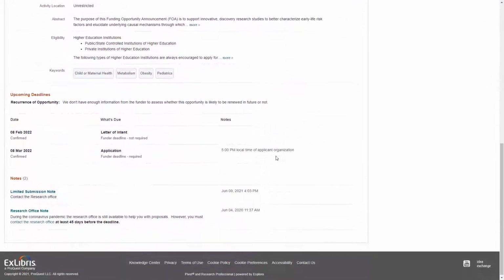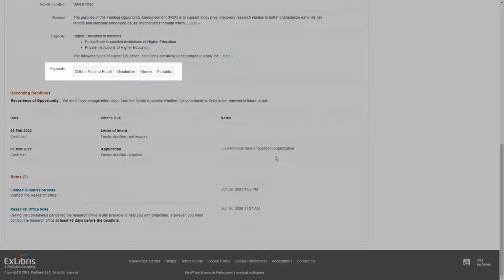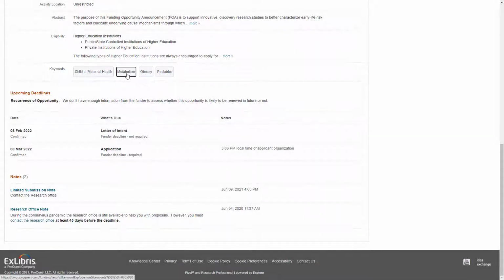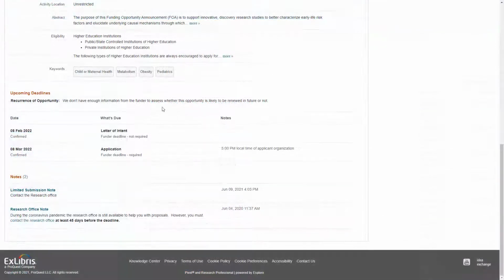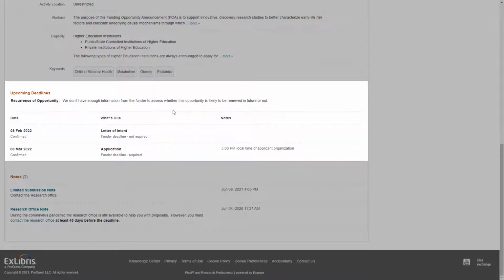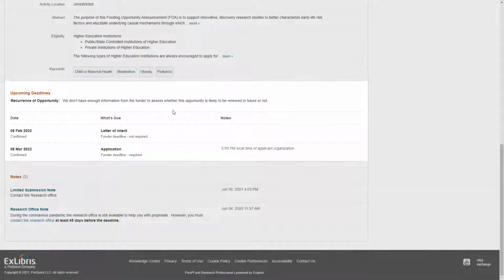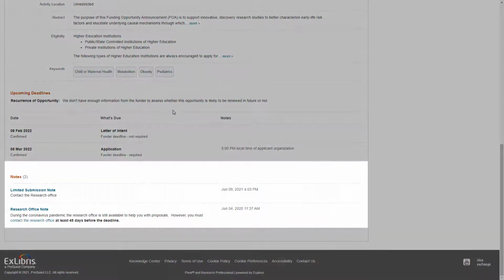The keywords that appear here were added by PivotRP editorial staff to this opportunity. Click one to search for all opportunities that contain that keyword. The Upcoming Deadlines section contains deadlines from the funder, but may also contain deadlines created by your institution's research office, for example, if the office will need to coordinate applications from several researchers. Your institution's research office may also add some notes to the opportunity.